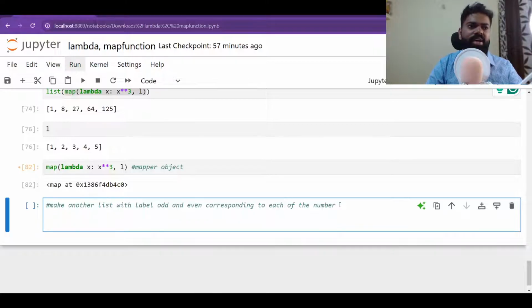Very good. Very easy. Right. So let's say lambda. Now you can just say, I want to have written even if x percent 2 is equal to 0, right? Else odd. I want this odd. This is a function. Now what you have to do? You have to use map.